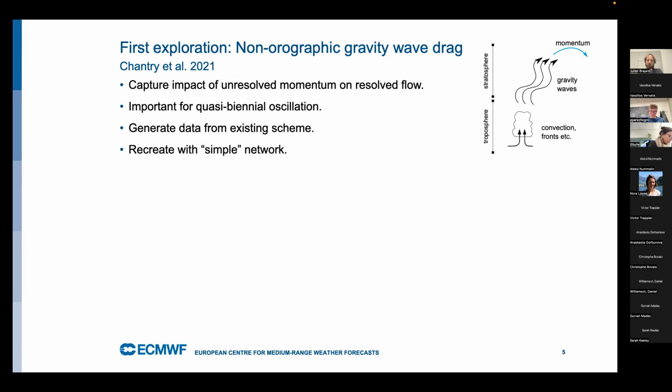So our first contributions to this venue were, first of all, in the process of non-orographic gravity wave drag, which is a good tongue twister to keep me on my toes. And this is trying to capture the unresolved impact of things like convective fronts that generate gravity waves that propagate upwards into the stratosphere and then break, depositing momentum further up. And here we're doing a bit of column 1 and a bit of column 2 actually, where we're trying to generate data from an existing scheme or a more complicated version of this.